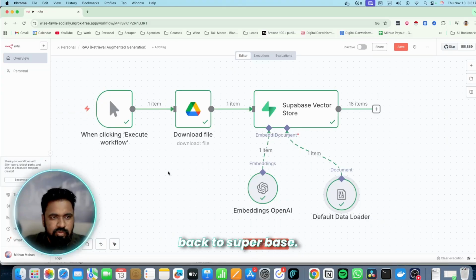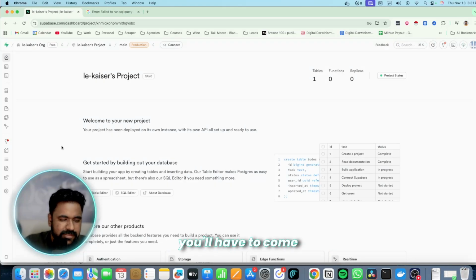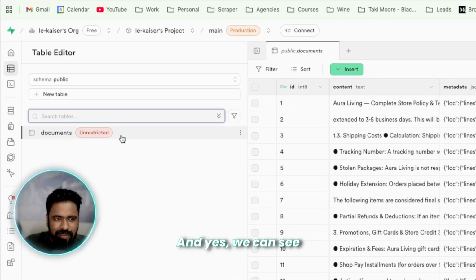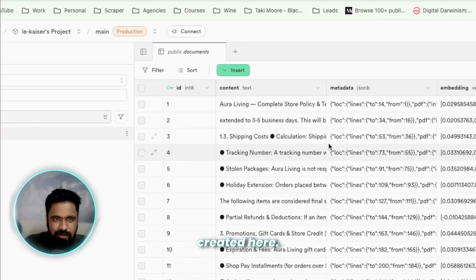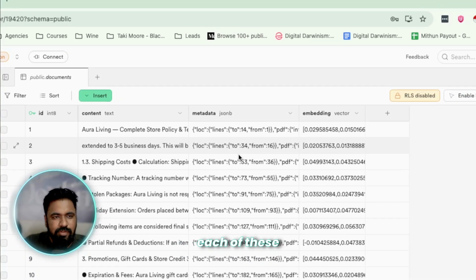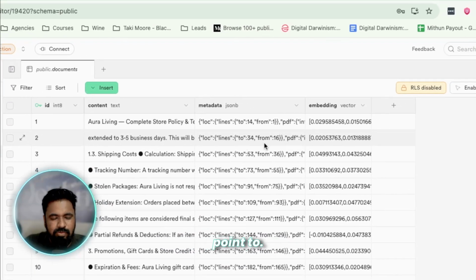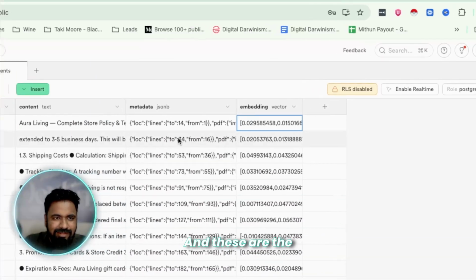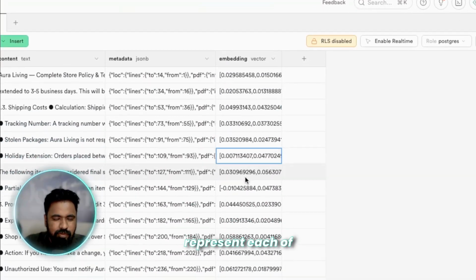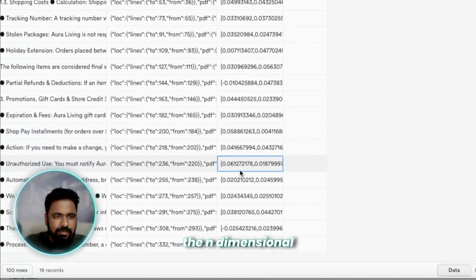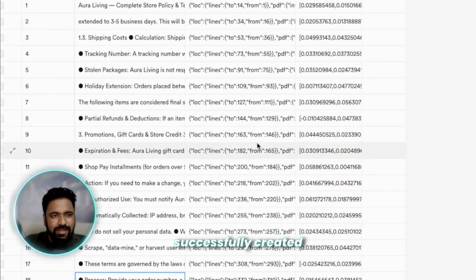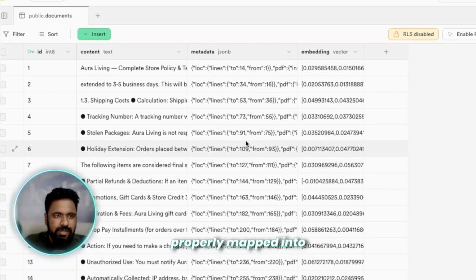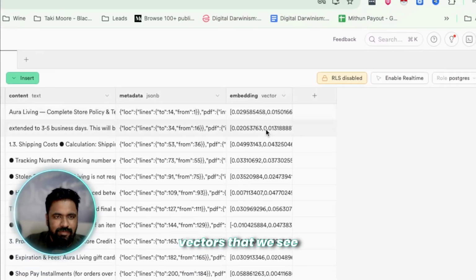So I'm going to go back to Supabase, and once you're inside Supabase, you'll have to come down here and click on table editor, and yes, we can see the documents table created here, and these are all the vectors that each of these document chunks point to, and you can see that around 18 vectors have been created, and these are the vectors that represent each of these data points in the n-dimensional space. So we have successfully created a vector DB with all the data from the knowledge base properly mapped into each of these vectors that we see on the right side.